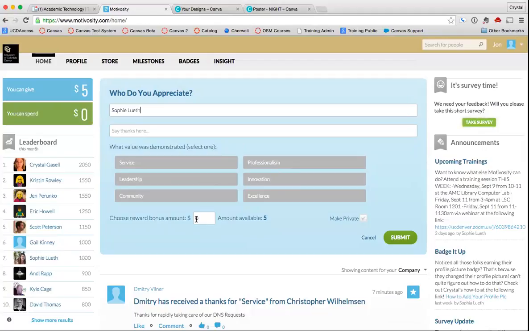You don't have to give any money. You can just say thanks. And then you can also make that private. So if you don't want it to show up on the overall feed, you can just make it private. It'll just go to that person, and only the administrators will see that activity happening. So that's about it. Add your profile picture, update your profile, and then give your appreciation.